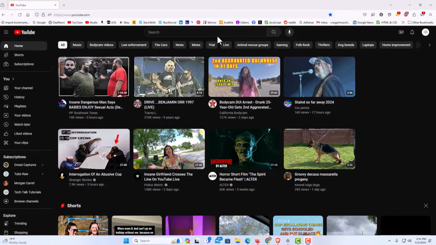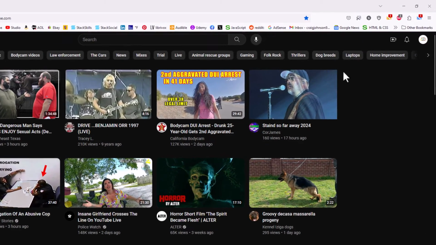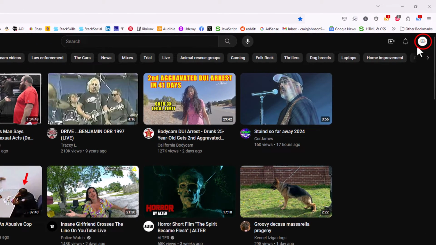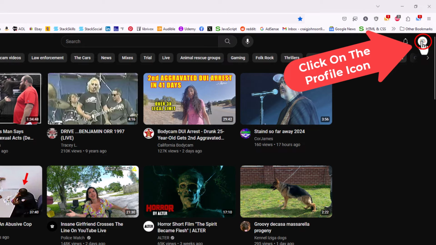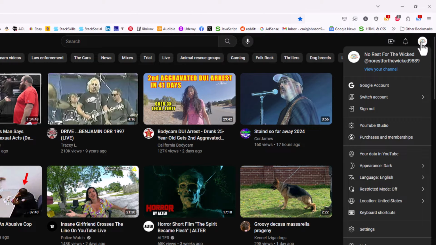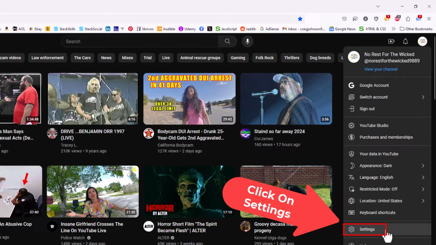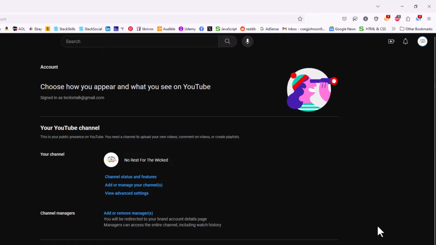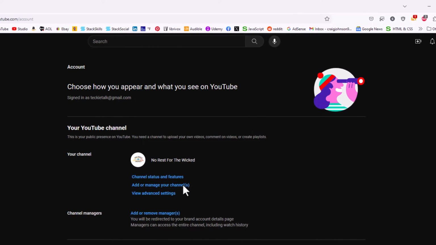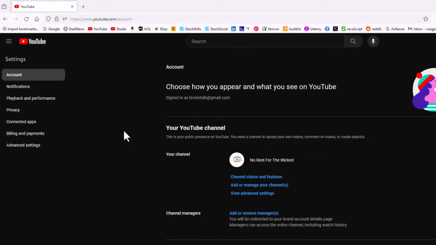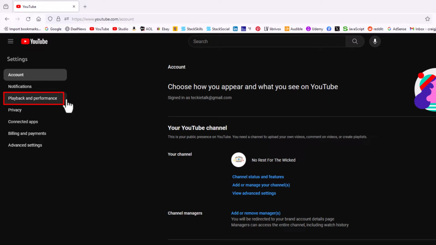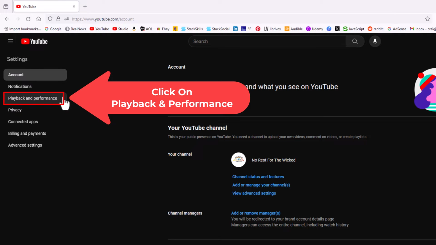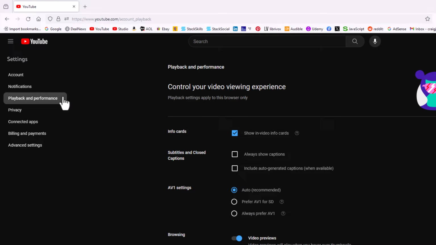The way that I'm going to show you, you want to go off to the upper right hand corner and click on your little profile icon up here. Then you want to go down to where it says Settings and click on Settings. Now in the pane, off to the left hand side here, you want to click on Playback and Performance. Then in the center pane, right in here, Subtitles and Closed Captions.